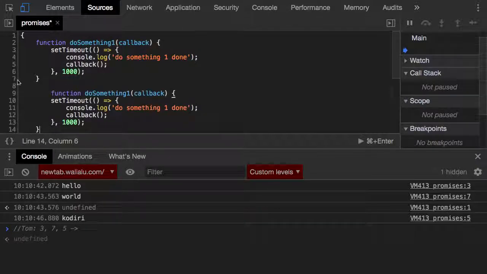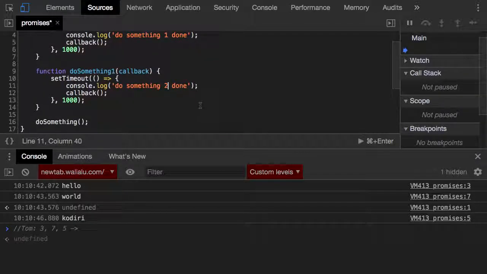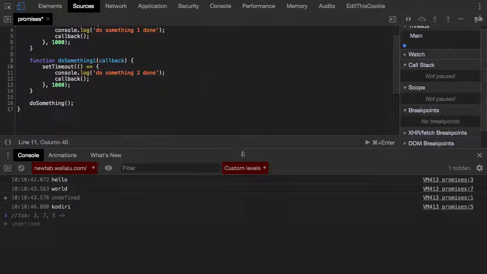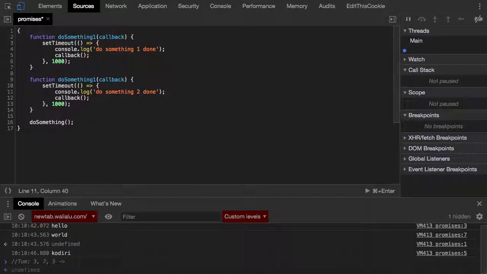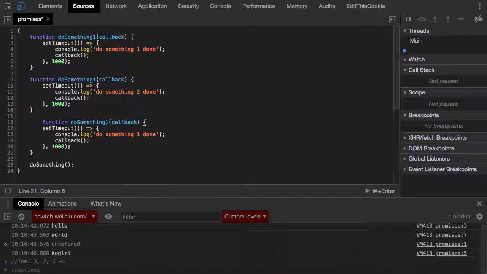Function 2, do something 2 done, and eventually we'll do the same for function do something 3. Do something 3, do something 3 done. I'm going to change the timing a bit. So the first function will take maybe 1 second to complete, the second function will take 2 seconds, and the third function will take 7/10 of a second.